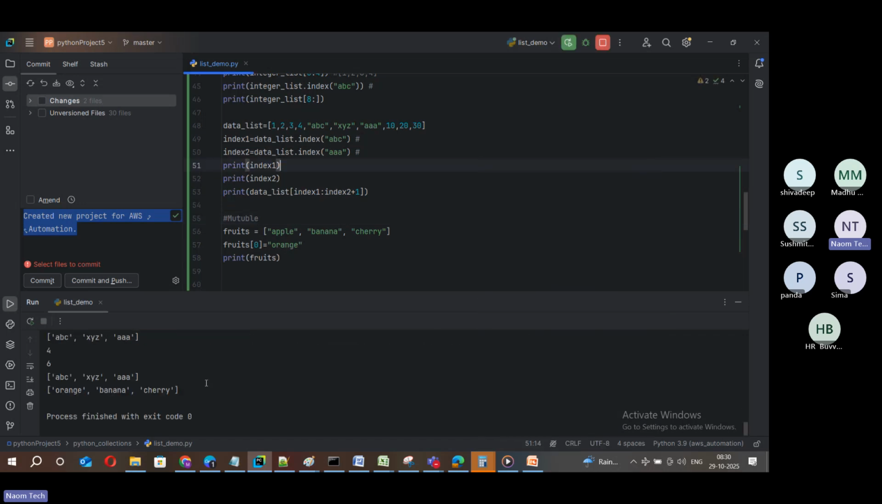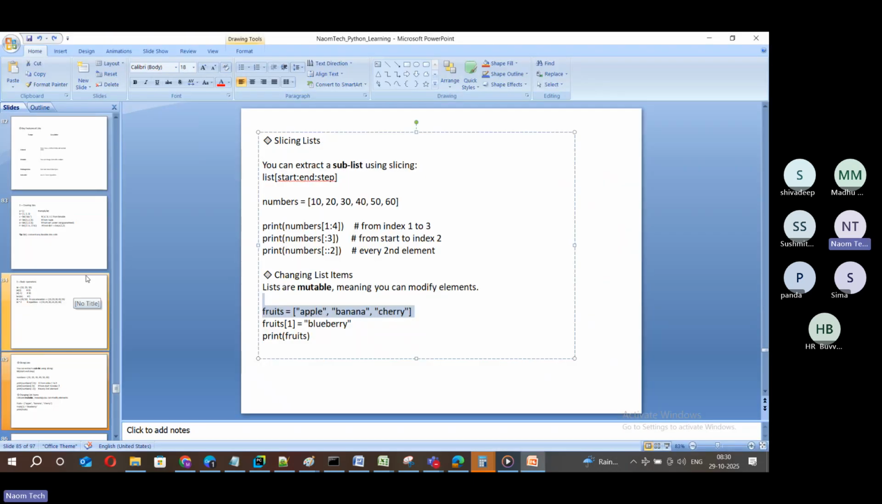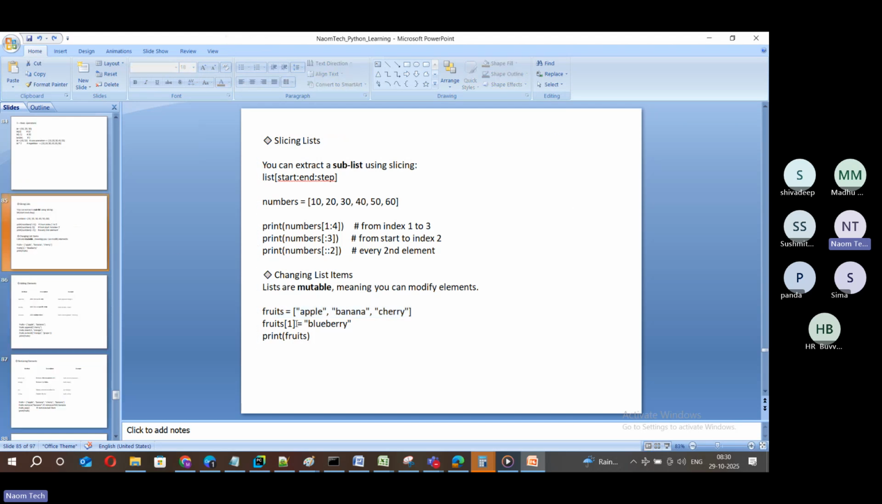Run this now. Now you can see that instead of apple, we have orange here. On Simha's request, we added orange. So that is the idea. Next after that. So that's about updating a list.